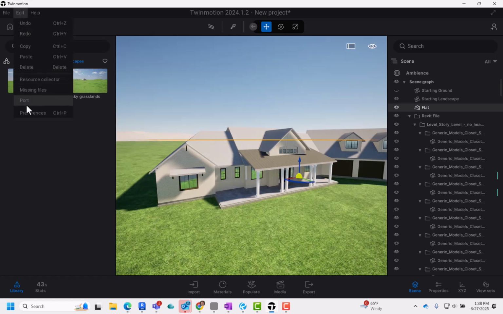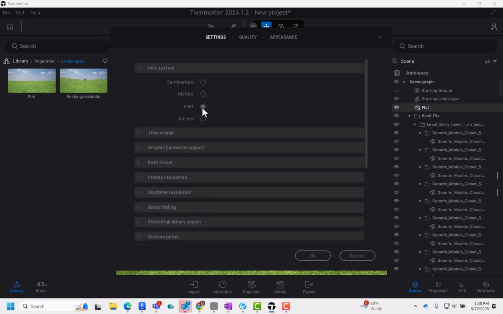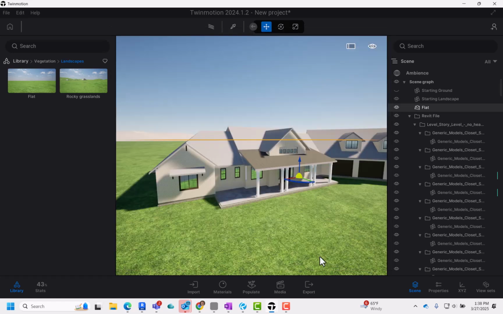Let's go to Edit, Preferences, and we'll find out. Unit System. I'd rather go with feet or inches. Try it again. I can go -1 foot.